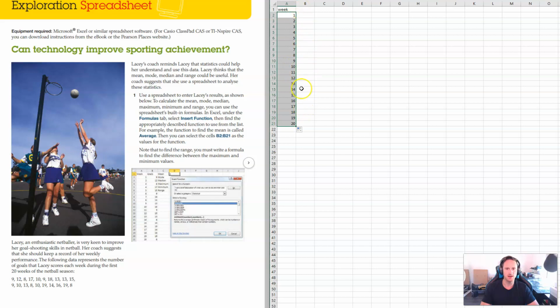So in order to do that, if you didn't see what I just did, once you get a bit of a pattern going, you get the corner, highlight, and you pull it down, let it go, and it will finish it off for you, okay? Now, what did I do there? Didn't quite get to 20. There we go. Okay, and then I'm going to put the number of goals that she scored down.